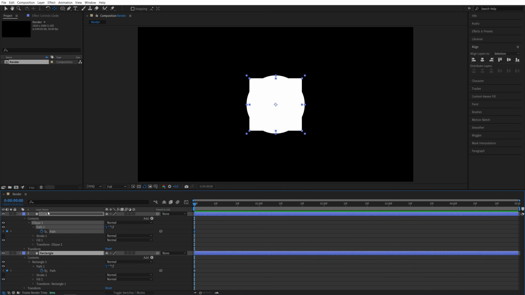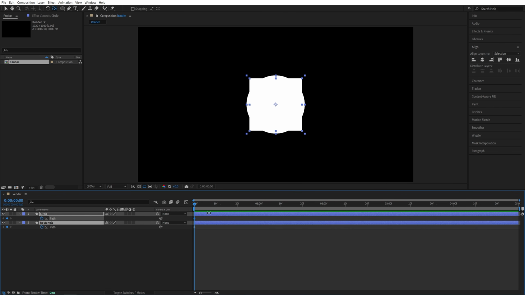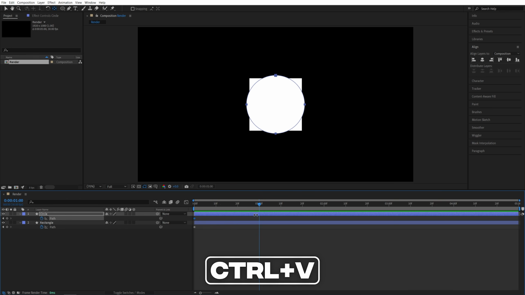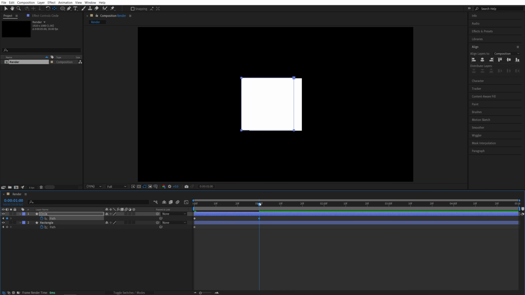Now select both shape layers and press U to see just the keyframes. Right, let's go like a second forward, and here I wish to morph the circle into the rectangle. So I'm going to select the rectangle path keyframe, this one, press Ctrl C to copy it, then select the path for the circle, or any shape in your case, and press Ctrl V to paste it in here. And you might encounter this where the shape sort of moves slightly.